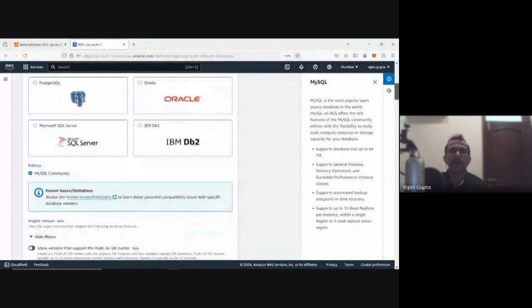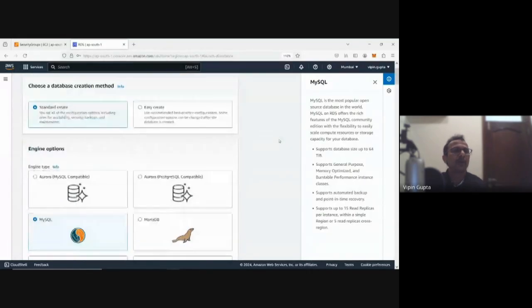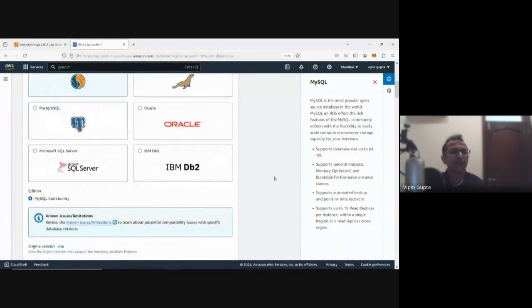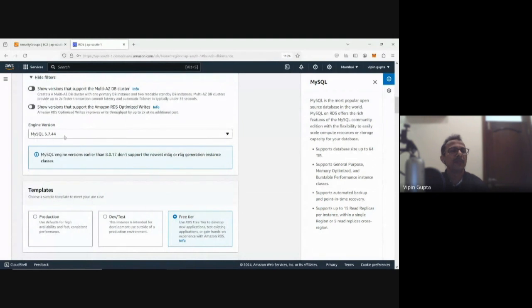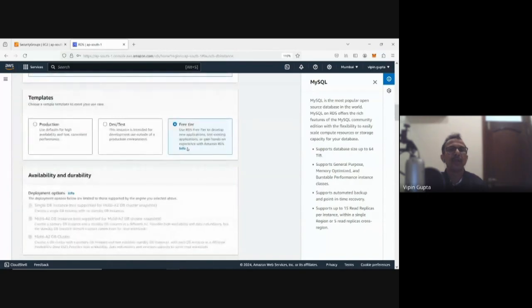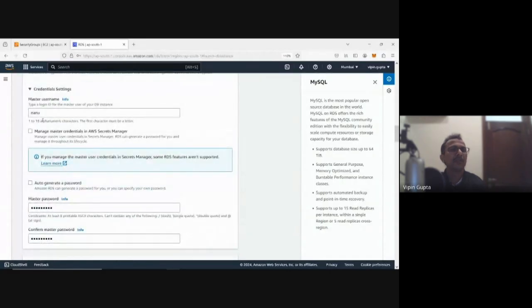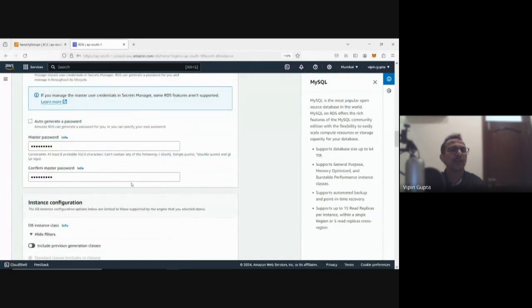But again, let me specify the changes. That means what we have made, standard create. Then we are going to choose the MySQL. That was the setting we have chosen. Then which version, engine version. When tomorrow we are going to discuss a platform as a service, there I might be choosing version 8.0. That means according to your application with which database version it is compatible, according to that you have to choose the MySQL version. Now here free tier, then this was the database instance, this is the user, and this is the password that we have chosen.